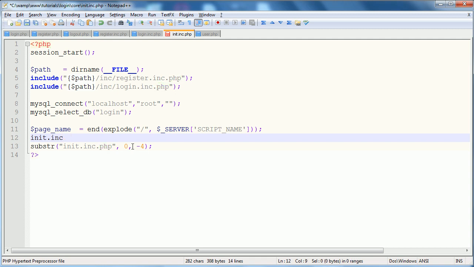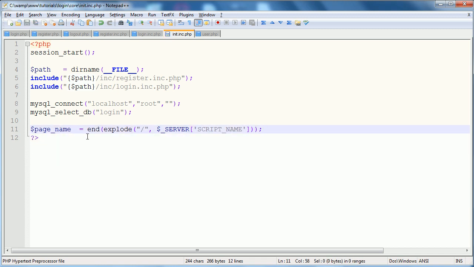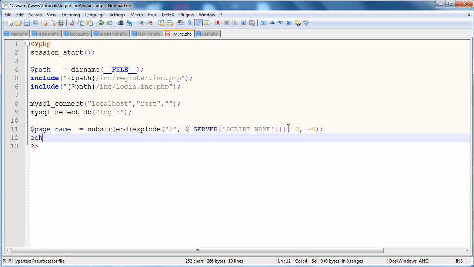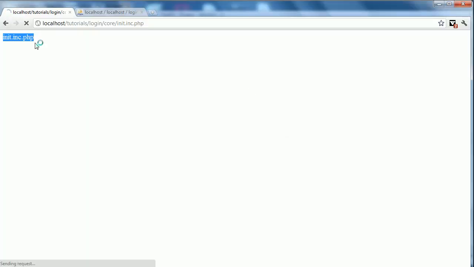And that is what we are going to need to do. So in order to do this, we're going to apply it to this. This is going to be our actual string. So let's get on that now. So we go substring, first parameter being the string, second parameter being the start location, which for us is a 0, and the last parameter is the length, negative 4 in our case. So now if I echo page name, you can see that we have this nice init.inc.